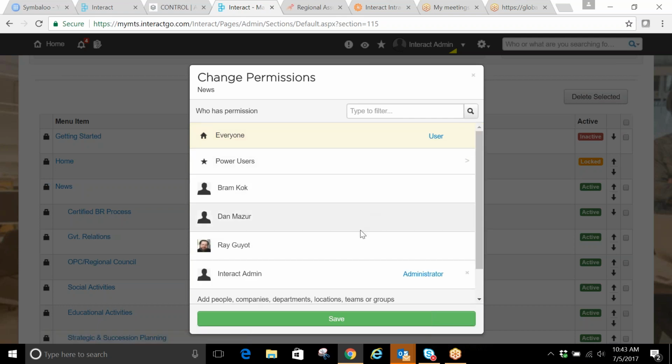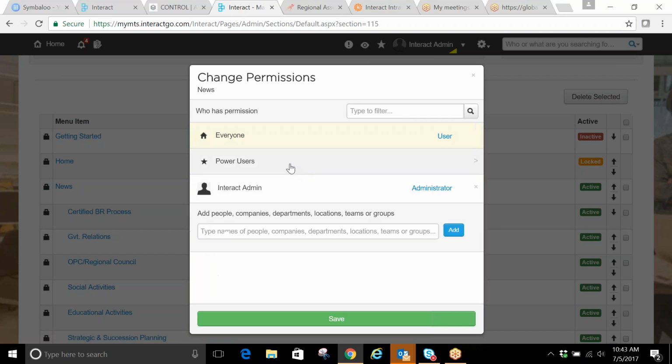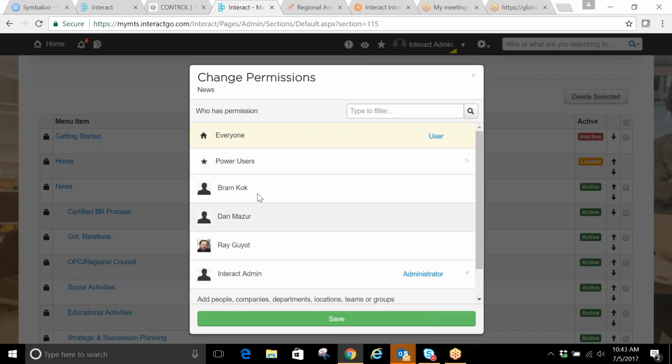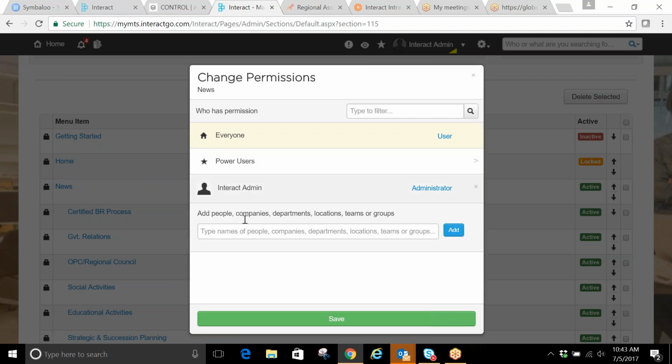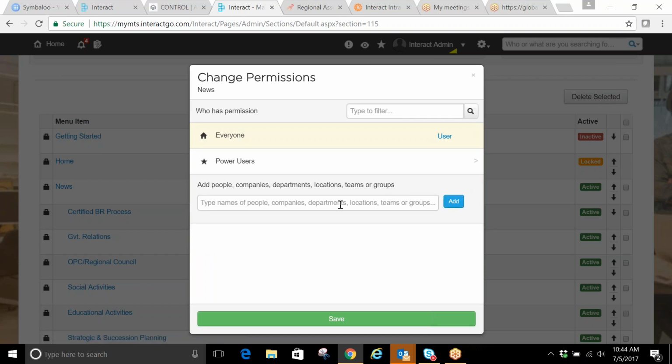You three, or anybody who is a power user, can always see everything. So you'll always see the power user list because they always have access to everything. And what this reads is basically, I'm going to delete it. It was built out, so Gareth or somebody built it out. So the Interact admin built it, so they automatically come in as an administrator.